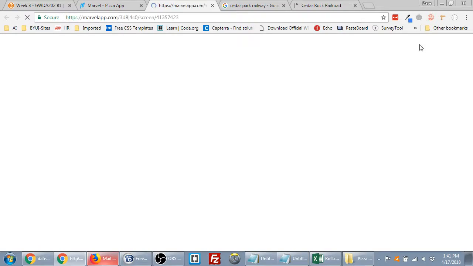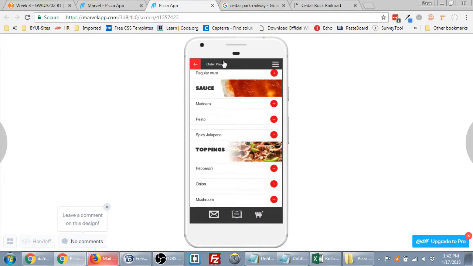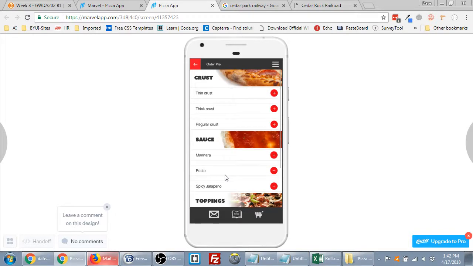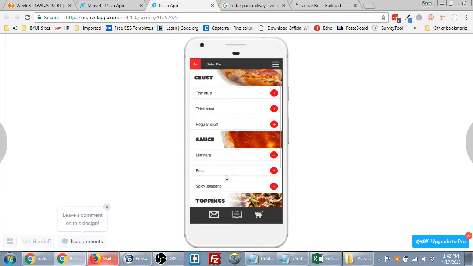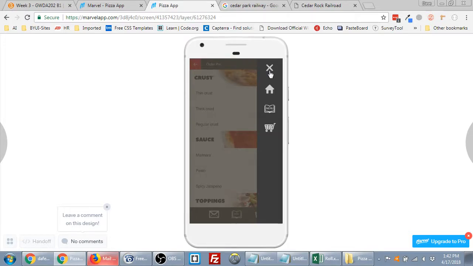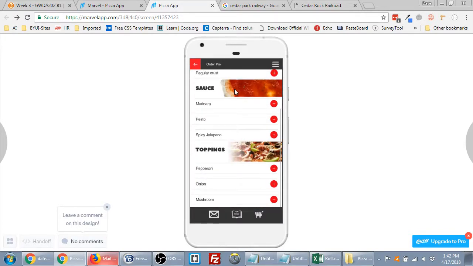So hit play. And as I scroll up and down, you can see now the header doesn't move and the footer doesn't move, it just stays. So very, very cool feature to have, like fixed navigation, things like that. So if you've got stuff on your app you always want to be displaying, like the hamburger menu, that's a really good one, or the back button or whatever, I would make them fixed. And again, Marvel makes it real easy to do that.